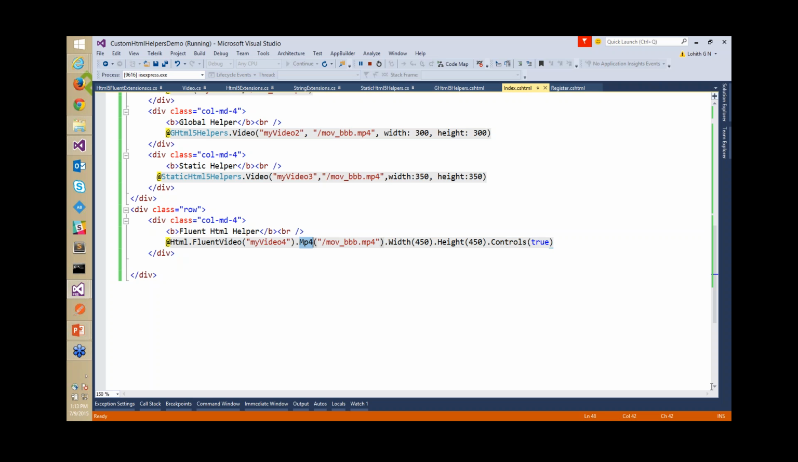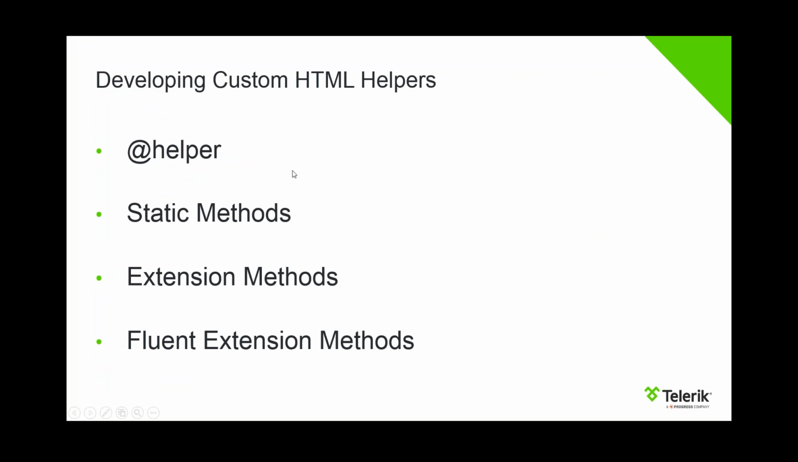Okay, so that in fact brings us to the end of this webinar. As I said, custom HTML helpers, we looked at the @helper tag. We can use @helper in a local page, or we can use @helper in a global page. Then we looked at static HTML helpers. Then we looked at the extension methods. And then finally, we looked at how we can create the Fluent extension methods, right? So these are the ways you can create your own custom HTML helpers. Go play around with it.